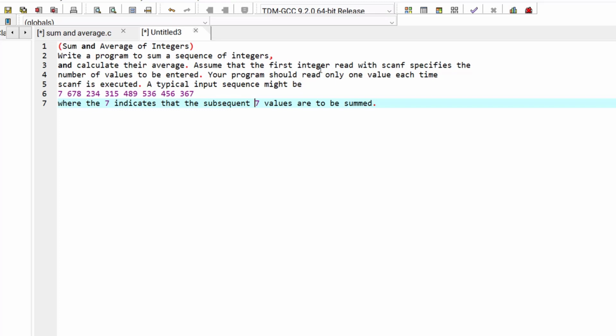Assume that the first integer, read with scanf, specifies the number of values to be entered. Your program should read only one value each time scanf is executed. A typical input sequence might be 7 at first, which specifies the number of numbers that is going to be entered: 1, 2, 3, 4, 5, 6, 7, where the 7 indicates that the subsequent 7 values are going to be summed. That's it. Go on and try to solve this problem and come back to this video for the solution.